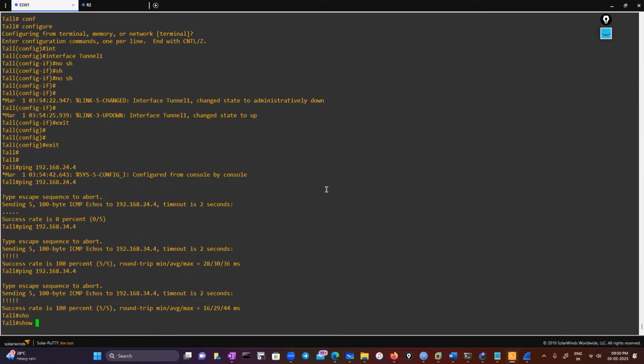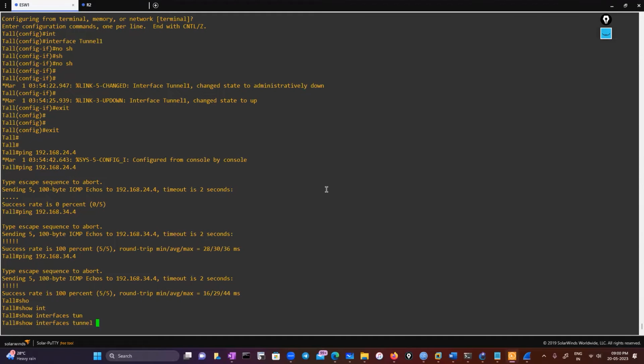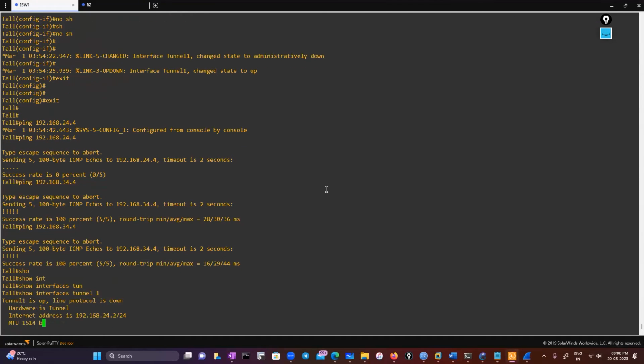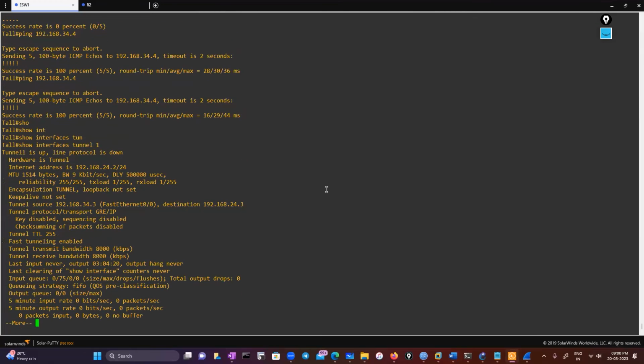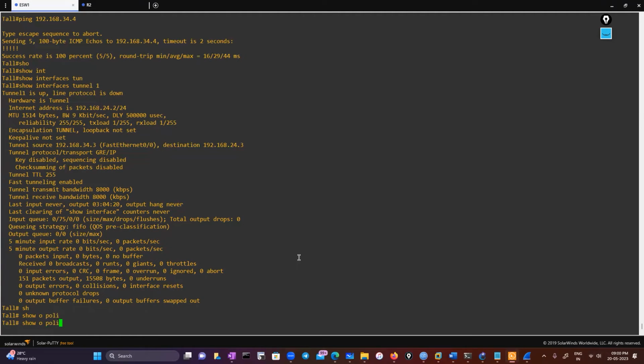If you want to check that your QoS is properly applied, you have to do show interface, the respective interface. If you see, the queuing strategy used is QoS pre-classification. So it takes the precedence here. Show policy-map.